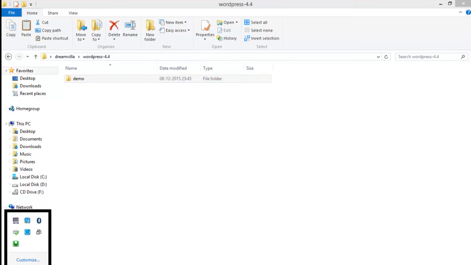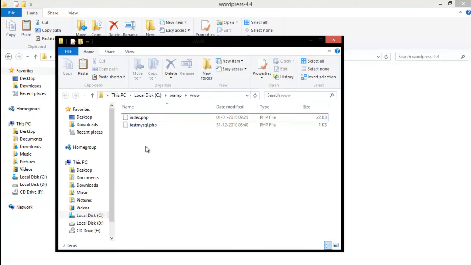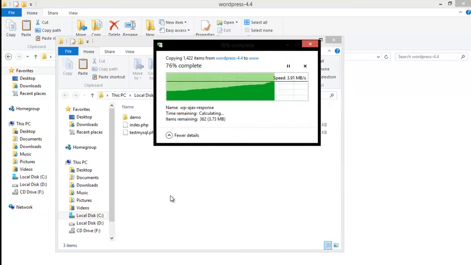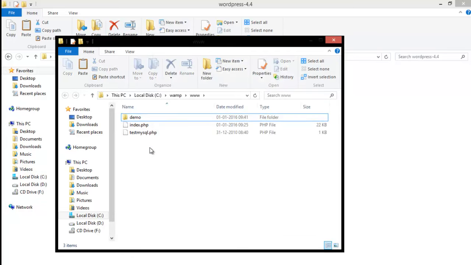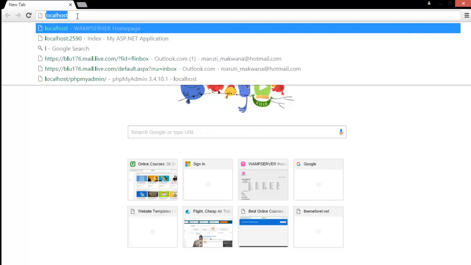This folder I'm going to copy from this location. I'll go to the www directory of my PHP, and then I'm going to paste it here. Once I paste this, this will be connected with my localhost. After this, to check whether this is working or not, we are just going to open a browser, and inside this we are going to type localhost.